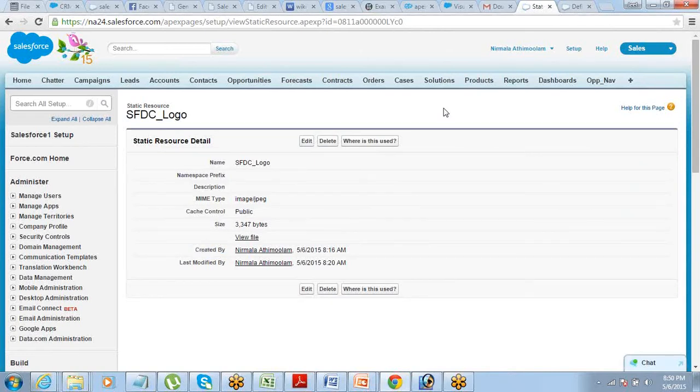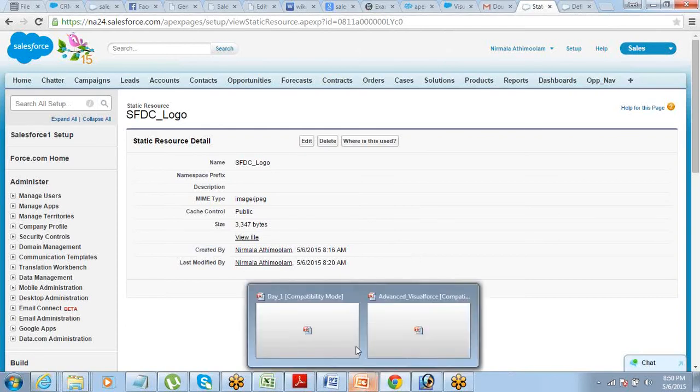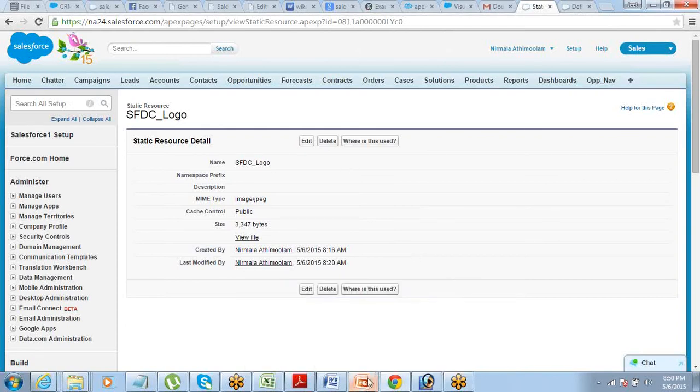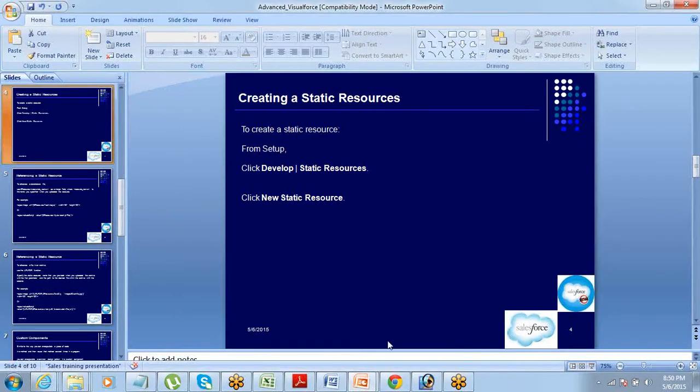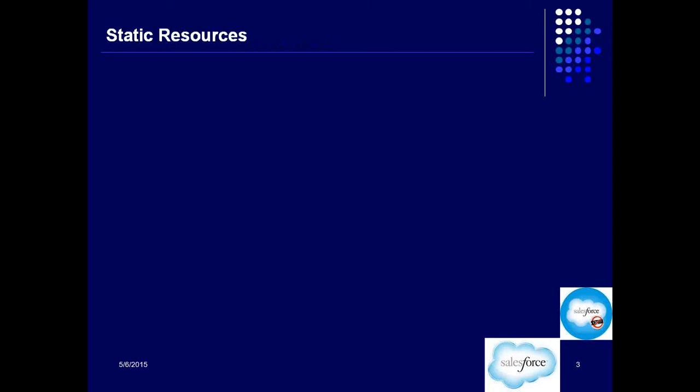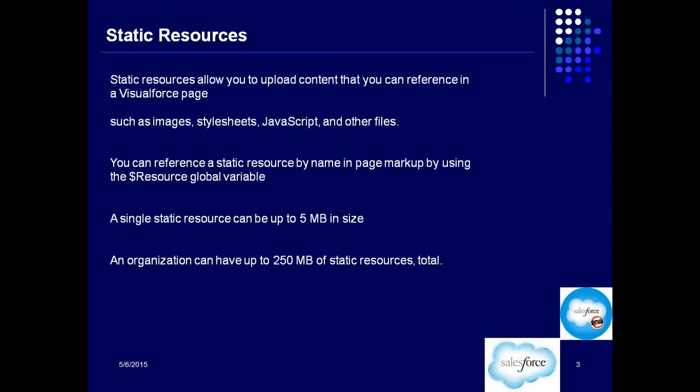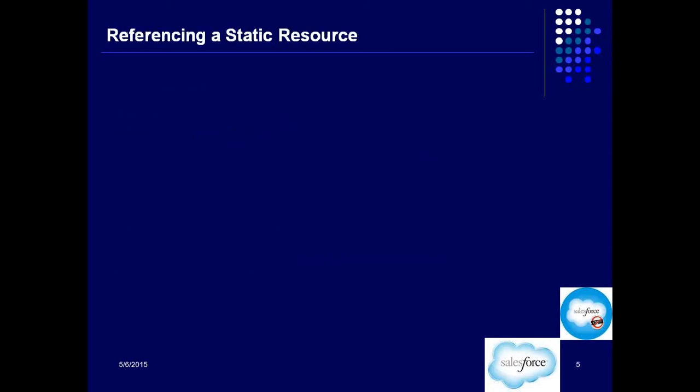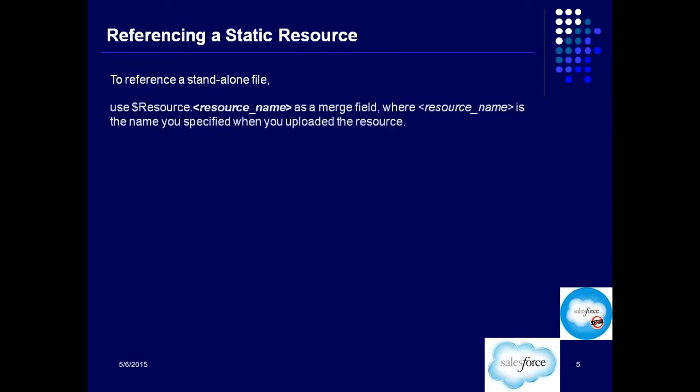All right. So the logo is ready. Now, how do we reference it? Let's understand how I will refer to this static resource on the Visualforce page. Referencing a static resource is pretty simple. To reference a standalone file, this one is a standalone file, right? I can also have a file within a folder, which can have a directory.